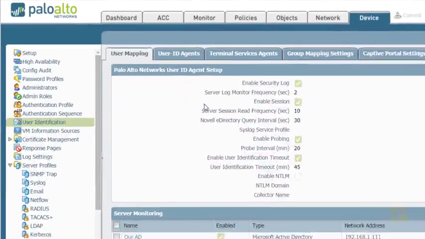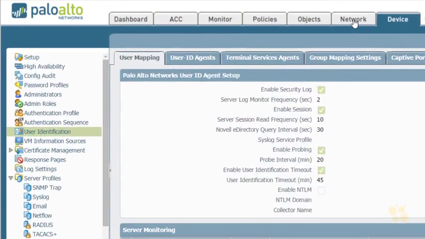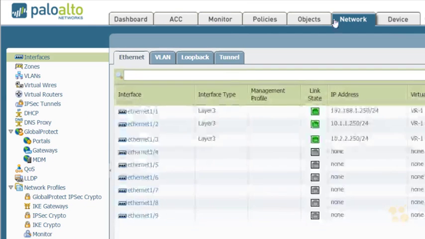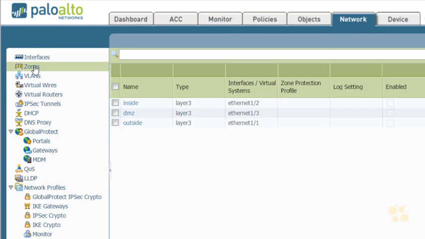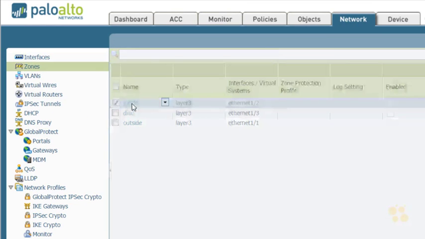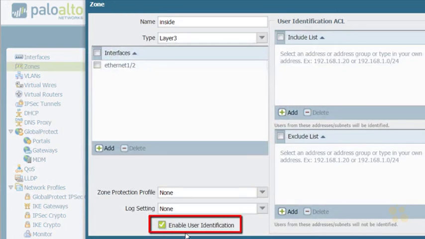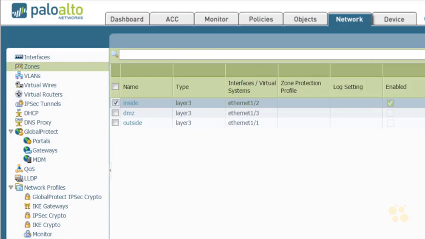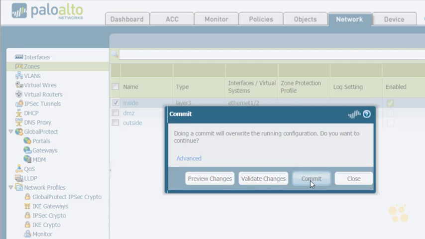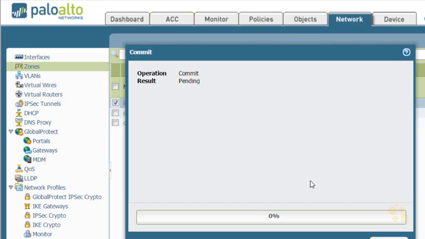So back to the graphical user interface we go, and we'll select the network tab. And then on the left, we'll select zones. We'll select the inside zone where we want to enable the user ID. And then we'll simply put a check in that checkbox where it says enable user identification. Click OK. We'll commit it, confirm that commit, and then once this goes through, we can then go log in as Bob and verify that it works.